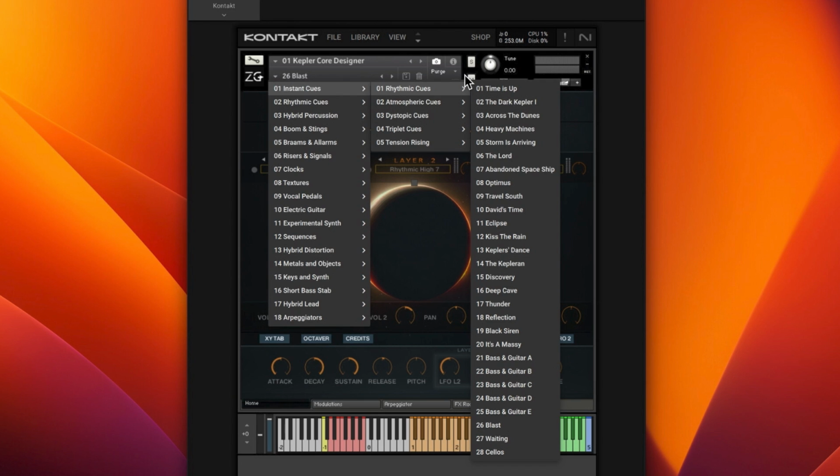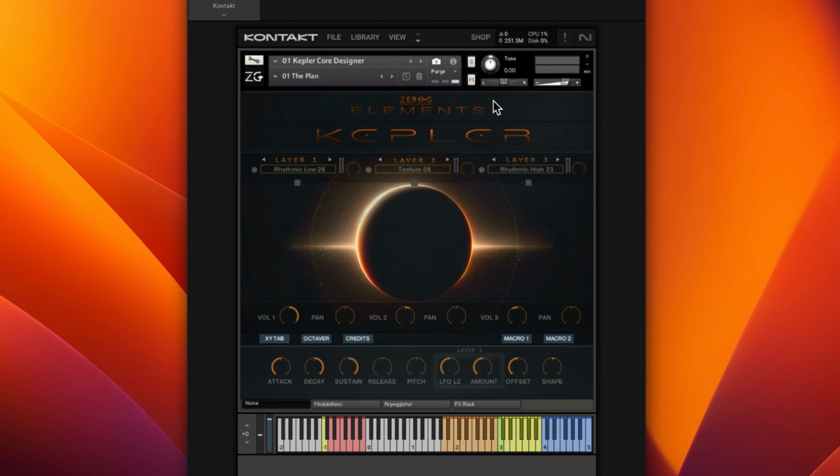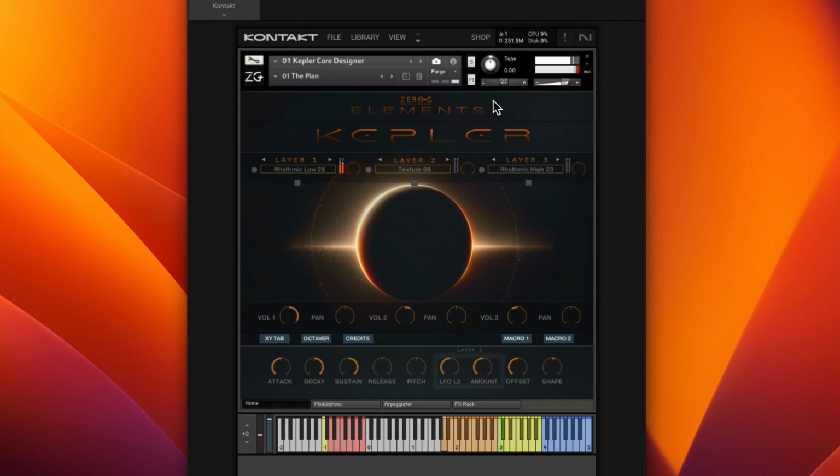So some of the first patches from Rhythmic Cues. Next, we'll start off with preset one. And you have to remember, this is just all Core Designer. We haven't even got to any of the other ones yet. So we've got Rhythmic Low, a texture, and a Rhythmic High. And that is a very quiet Rhythmic High. Let's just stop this. Right, here we go. That's better.